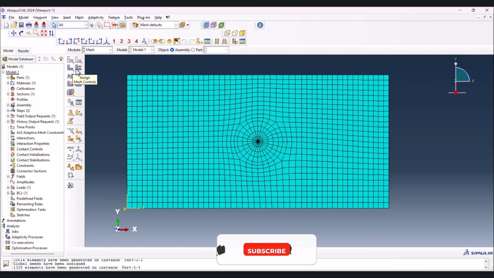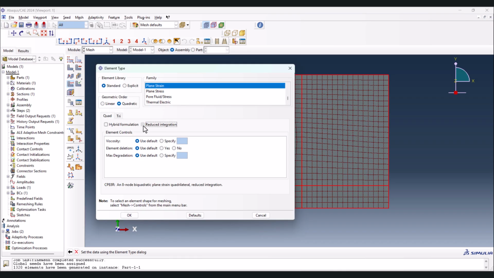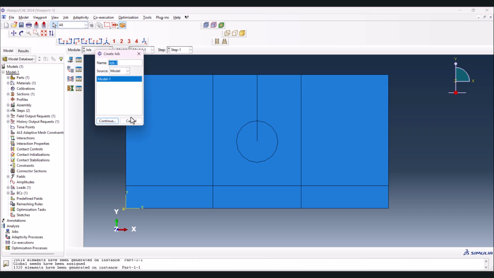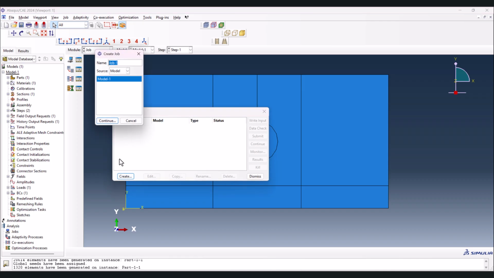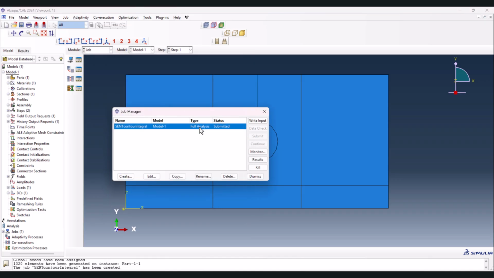Now we need to change the family of the element. So we select this one and we need to go here and put this one on plane strain and uncheck the reduced integration, and it should be quadratic to be very accurate. And okay, we selected this one. Now we need to create a job. So from the job manager, I'd like to create a job named SENT contour integral, then continue, okay, and submit the job.